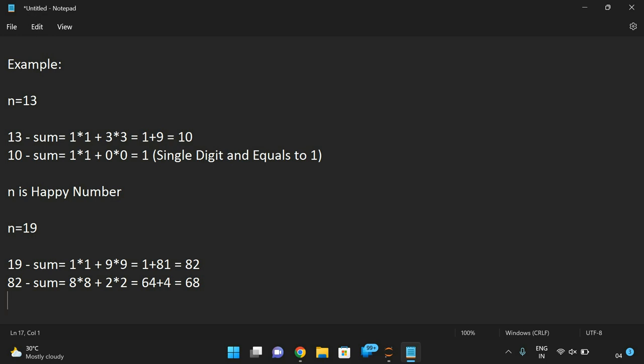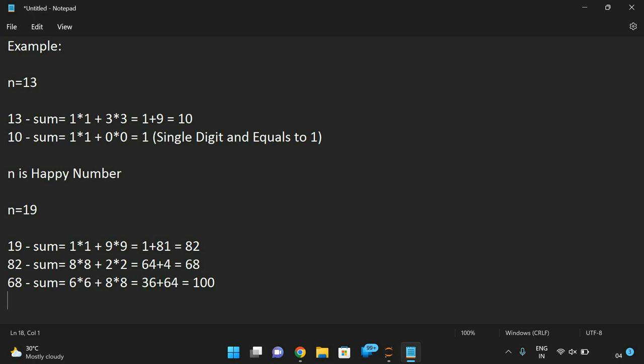We have to repeat one more time. So 68, the sum is equal to 6 into 6 plus 8 into 8, which is nothing but 36 plus 64, which is equal to 100. And again, this is not a single digit. Again, we need to repeat the same process. So we need to find the sum for individual digits of 100.